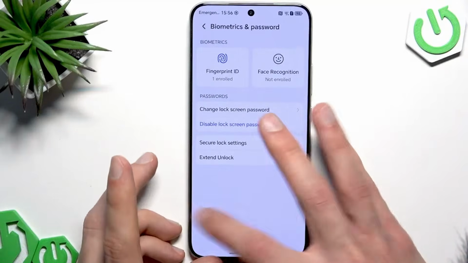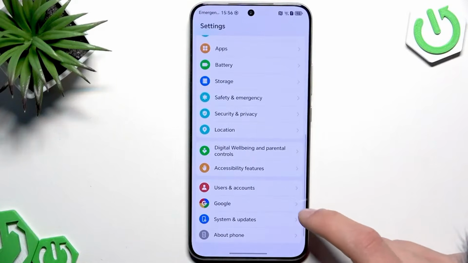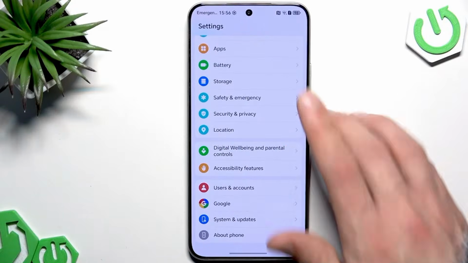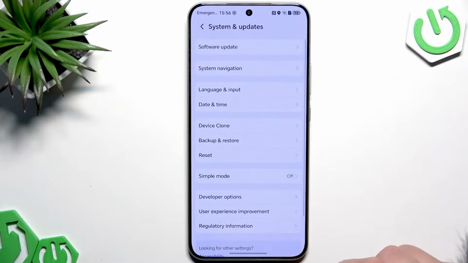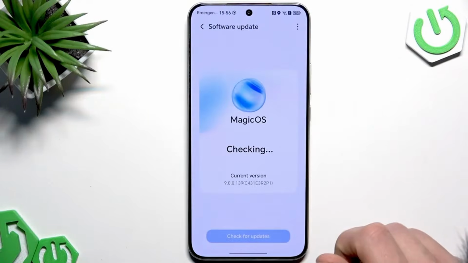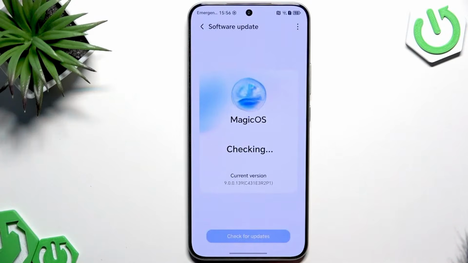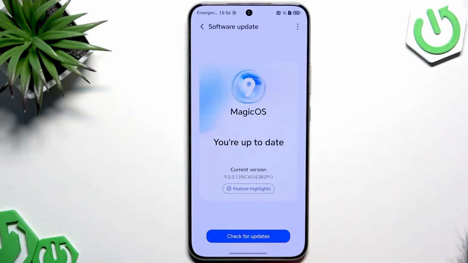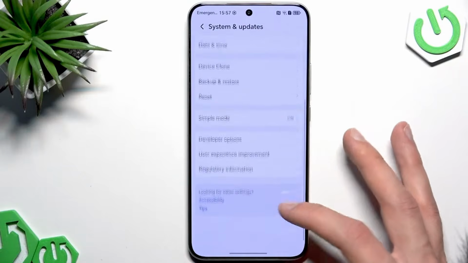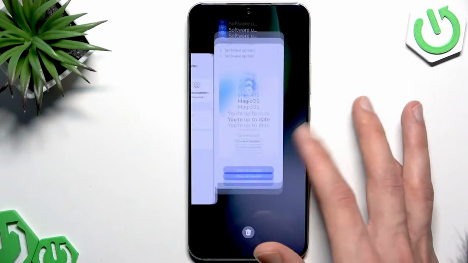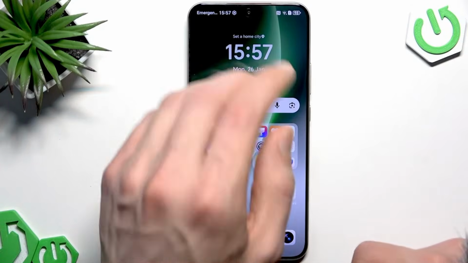So now the other thing that we have to do before we proceed is check if our smartphone is up to date. So make sure that your device is connected to the Wi-Fi. Go to System and Updates, go to Software Update, and check if your device has any software updates to install. You can do it even twice. And if you do have any updates, then install the most recent software update, as there could have been some minor security issues that get often fixed in new updates.